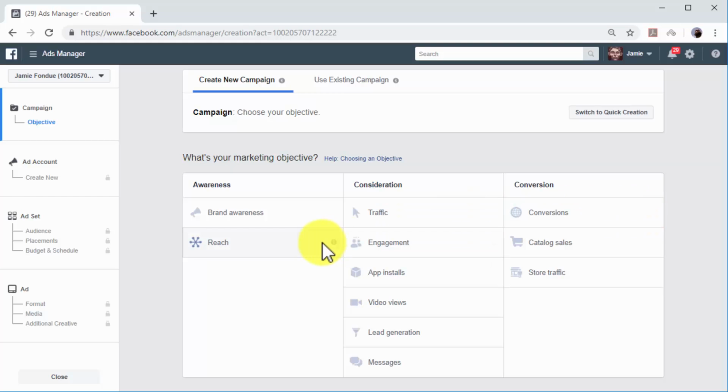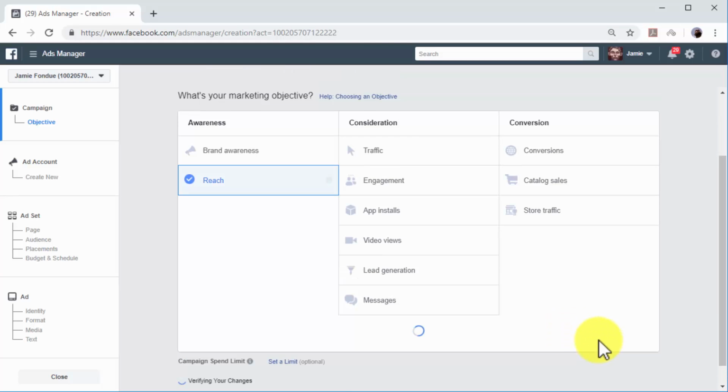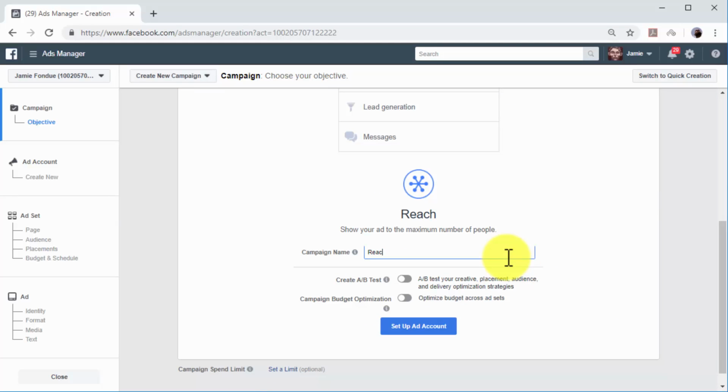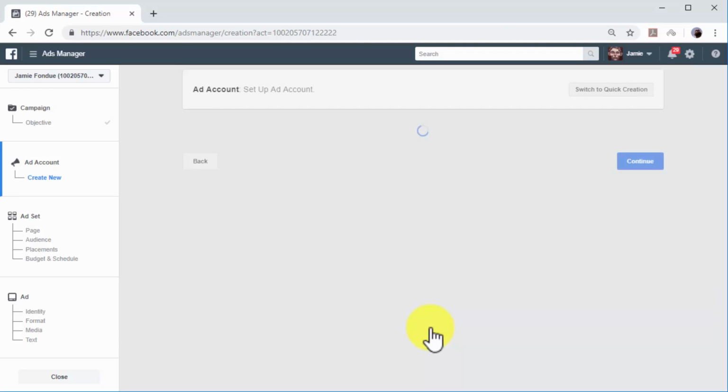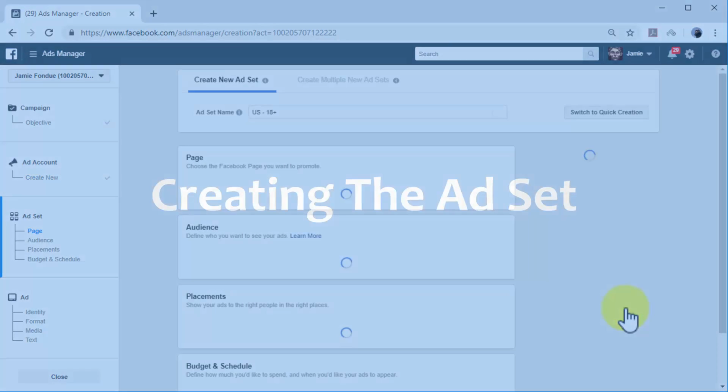Because your marketing goal with this campaign is to increase your reach, you have to click on the Reach option under the Awareness column. Now enter a name for your new ad campaign in the Campaign Name field, and then click on the Setup Ad Account button. Next, you have to select your account country, your currency, and your time zone. Click on Continue after selecting this info.